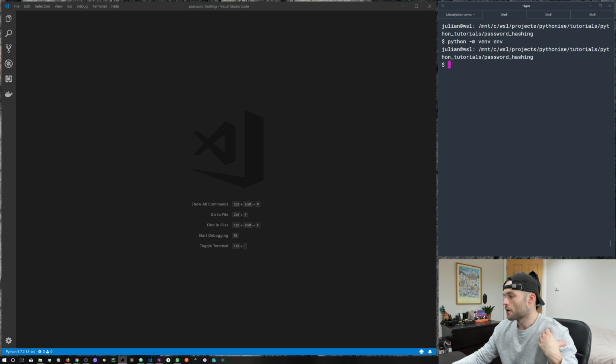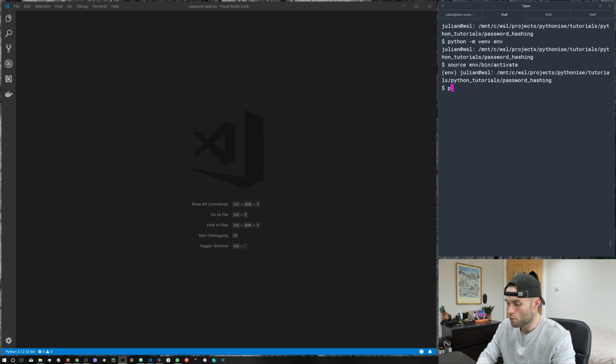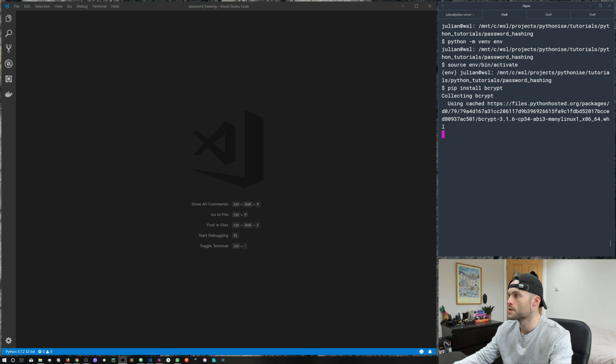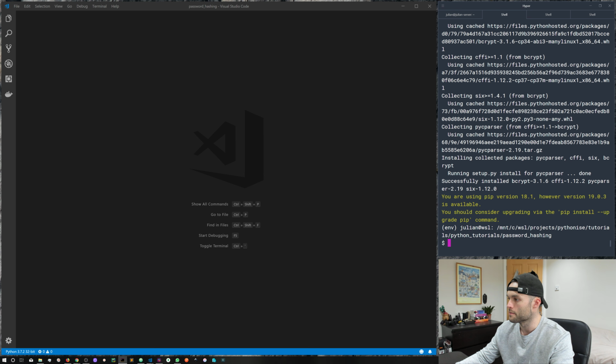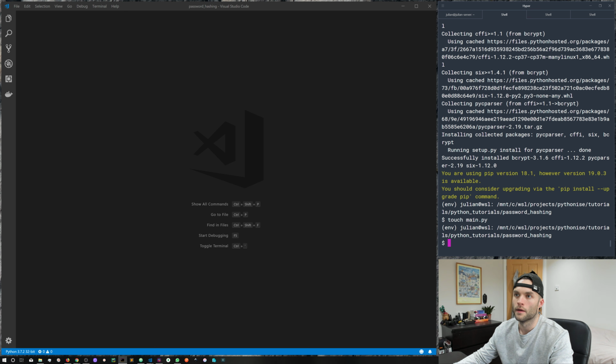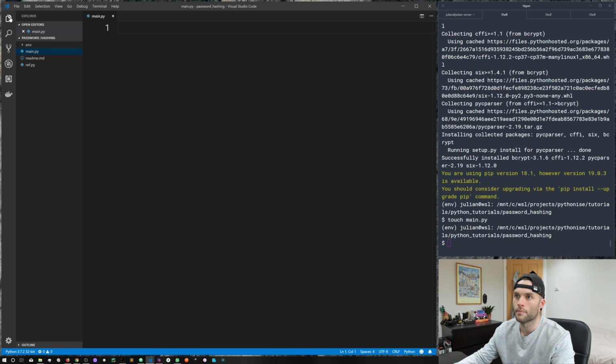So we've got our virtual environment. Let's activate it with source env/bin/activate, and we'll pip install bcrypt. Nice and simple. Need to update pip, but never mind. Let's create a new file. We'll just call it main.py, and then we'll open that up in VS Code.